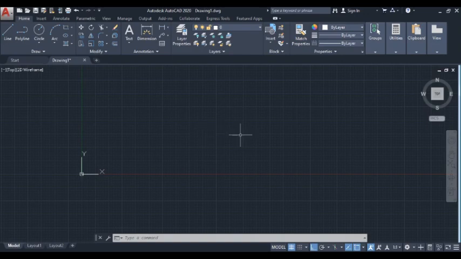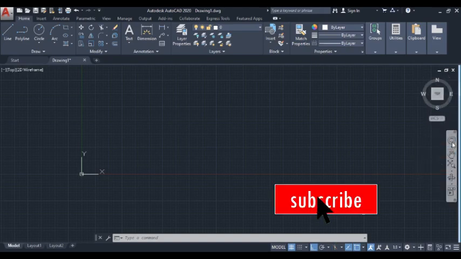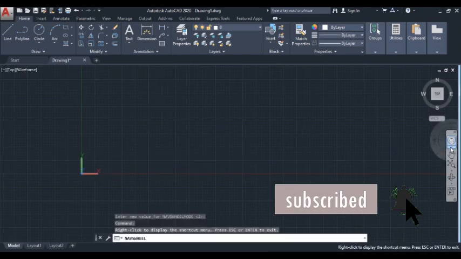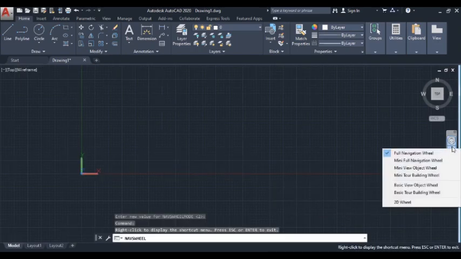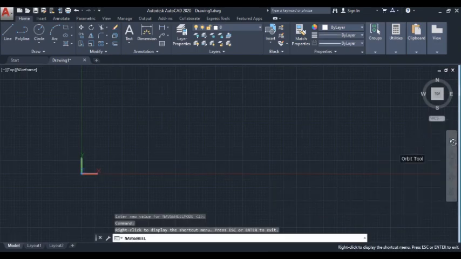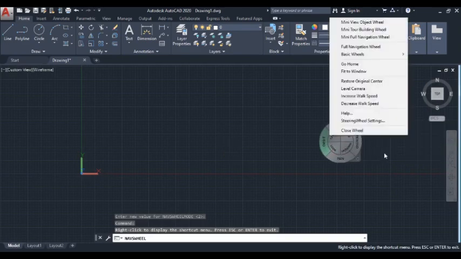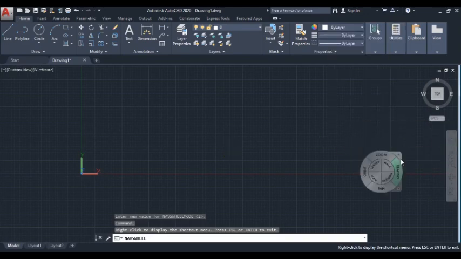I will take you to the basic navigation bar. This region at your right is called your navigation bar. It has your navigation wheel here. It also has, this is for navigation. You can just place it there.